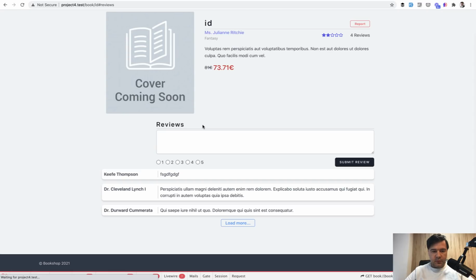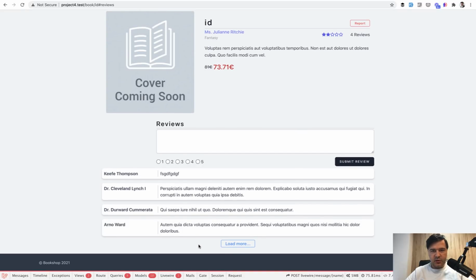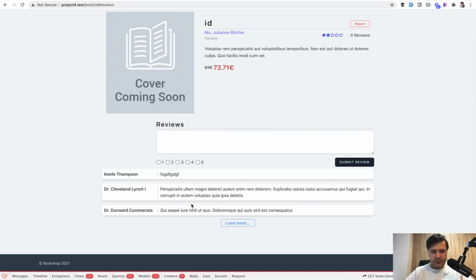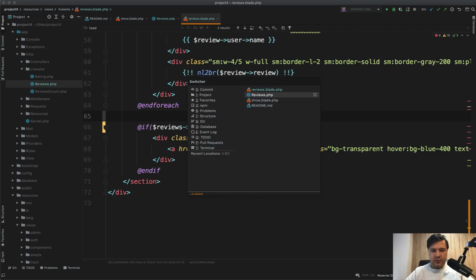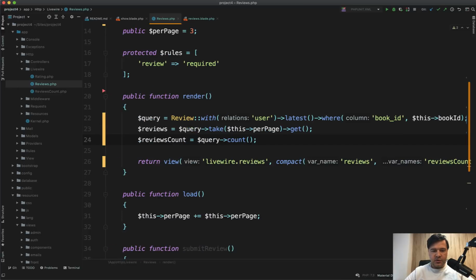Let's try it out. Refresh. Okay, we have load more, and what happens here? It works well, but it still load more, so something is wrong here. Okay, it should be less than that. So if the amount of reviews is smaller than total amount, then we need to load. Again, load more, and then it disappears. Great. So we don't need the full pagination logic of Laravel or Livewire to get this done.